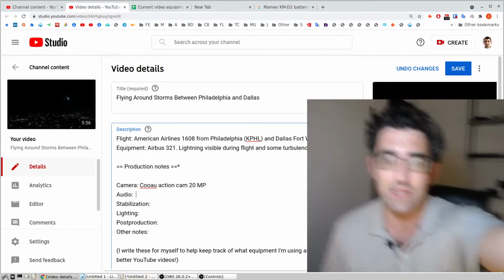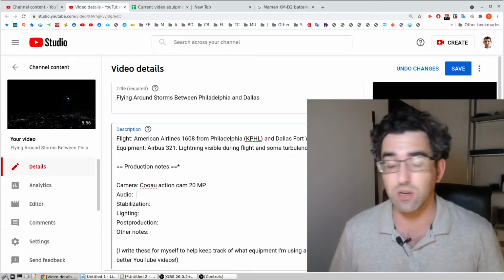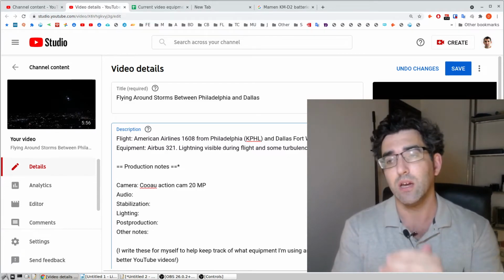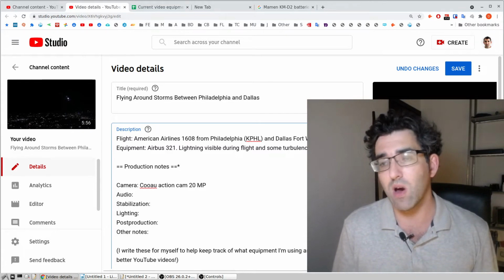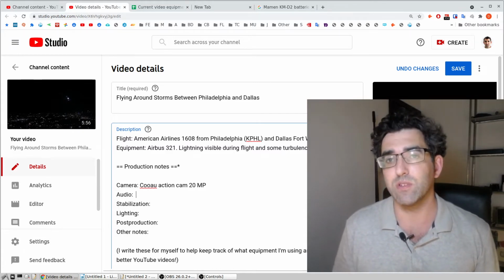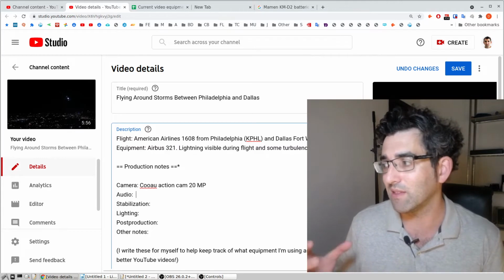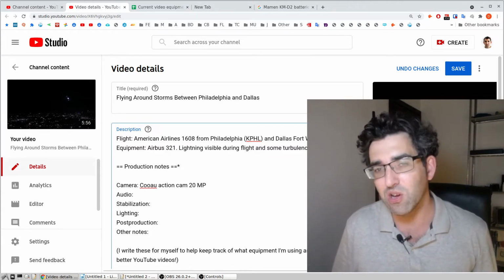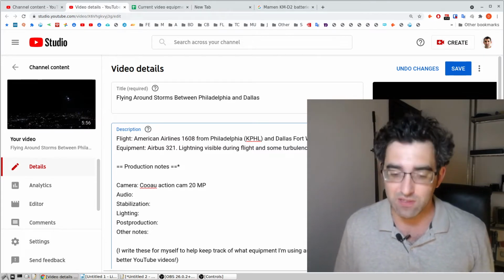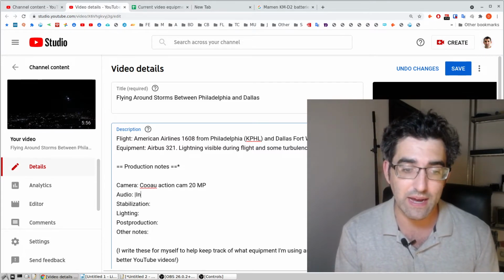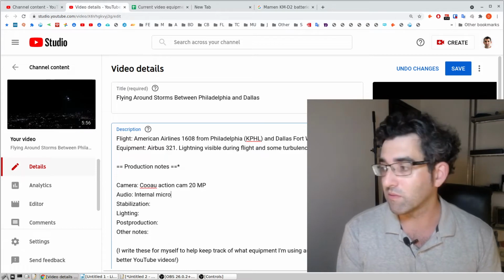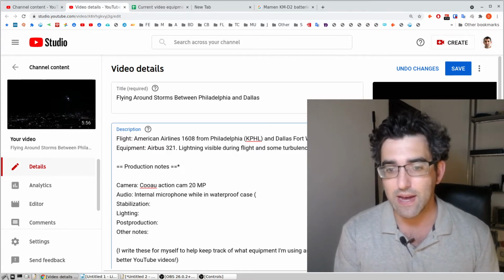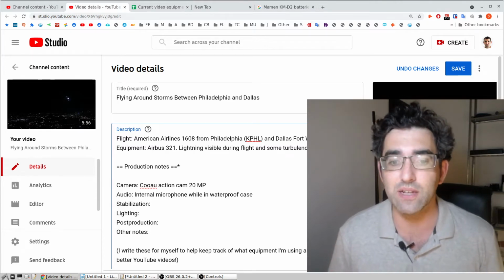It was a flight that we took between Philadelphia and Dallas, and there was some turbulence, and one of the things I picked up in the US was this action camera, and it was before I'd figured out how to get the action camera out of its waterproof casing, and so the audio is really muffled in it. So that's the kind of thing I would just put in: internal microphone while in waterproof case. And you could even say the one that came with the product.